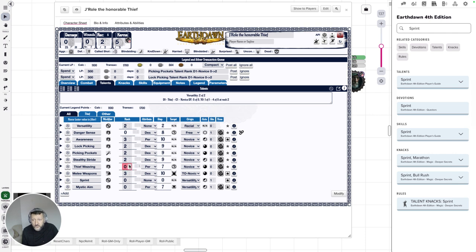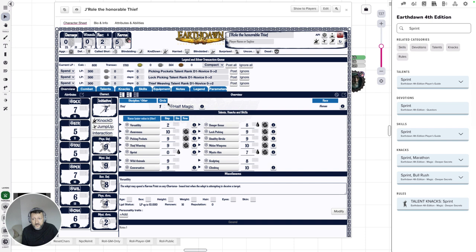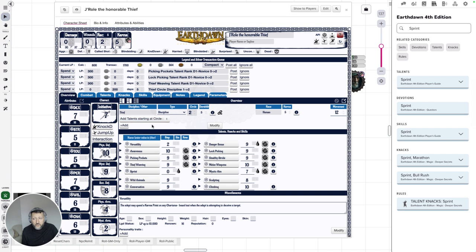So if I continue to increase my talents, it's telling me now I'm ready for the next circle, which is good. So I'll go back to my overview where the circles are set, and I'm able to edit and increase my circle. The button to add talents appeared again. It recorded that, hey, you have to pay for this circle up. And I can add my talents.